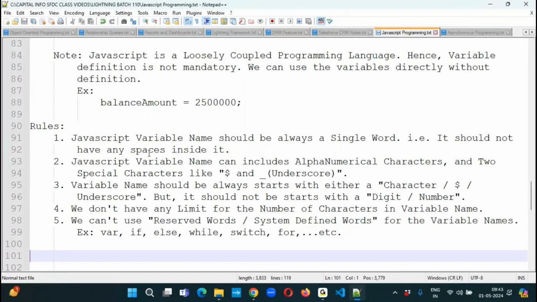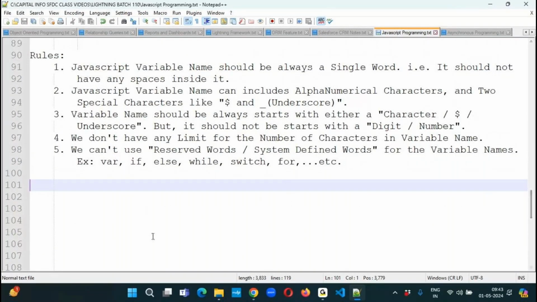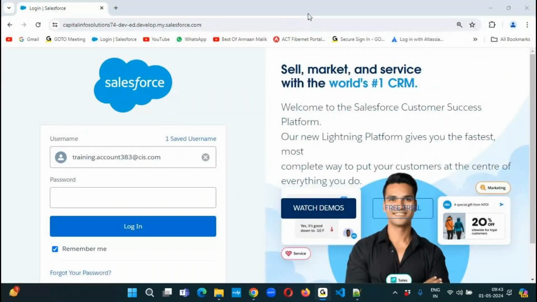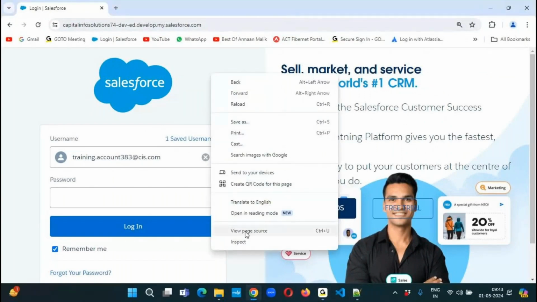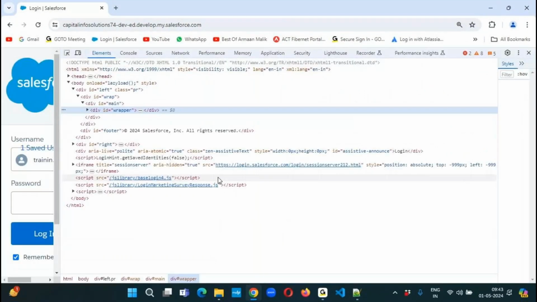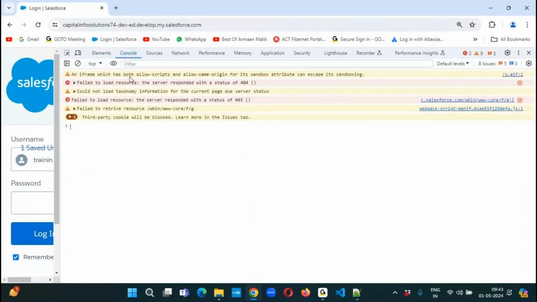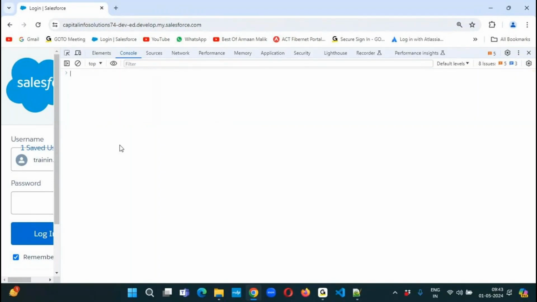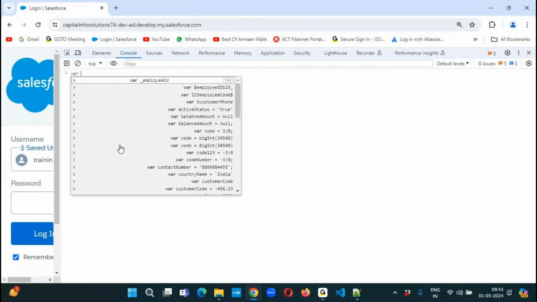Now let's see how we can define these variables. Let me show you. I'm using this browser here. Right click on the browser and click on Inspect. Now click on Console. You can clear this screen with the small clear console option, or use the shortcut Control L. Now the console will be cleared. Here you can define the variable. For example, var, where it is providing IntelliSense options. Now I'm typing student code.